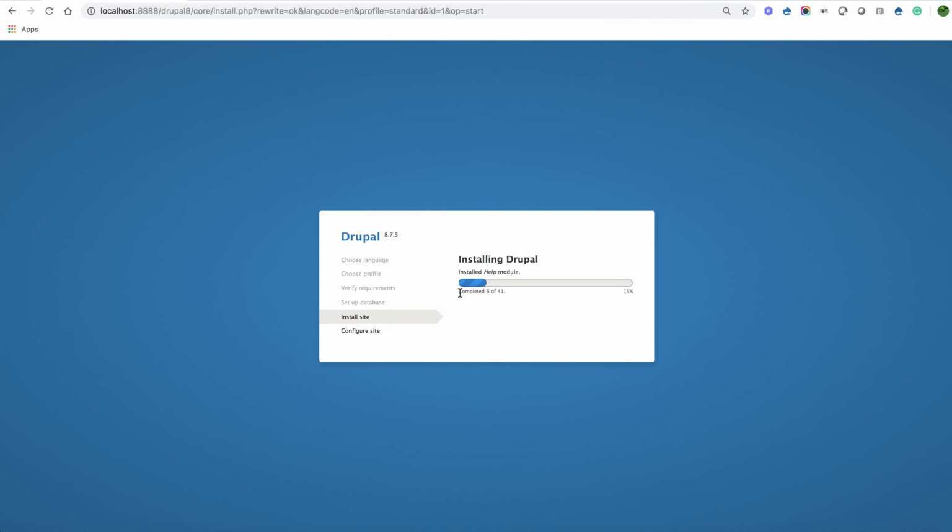So in the standard profile, it is installing around 41 modules. So what happens if we are creating a website in which we do not understand each and every module? At that time it creates a big performance problem.